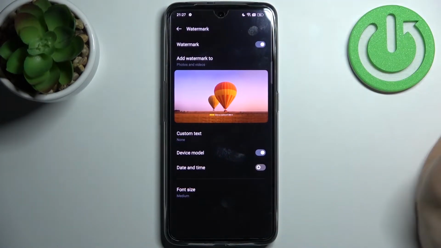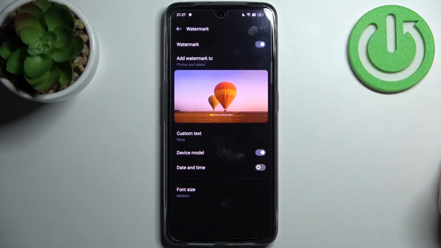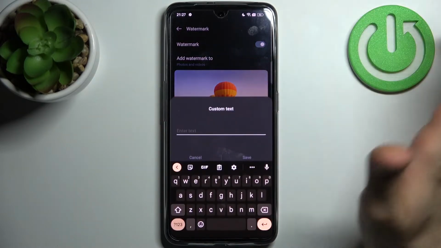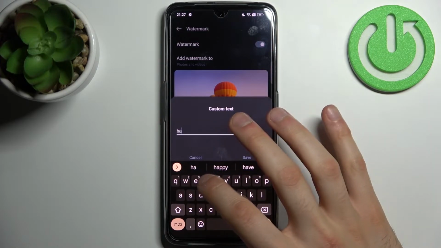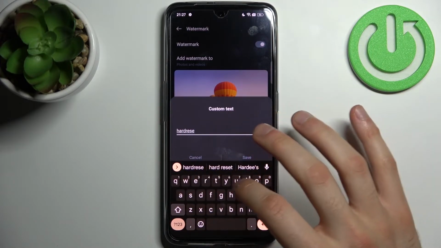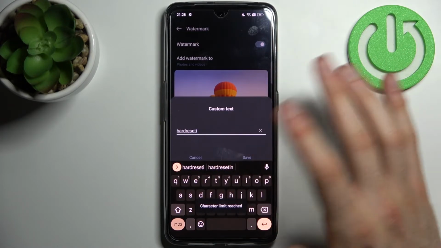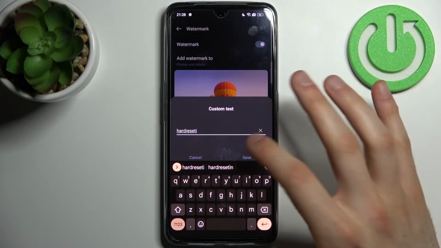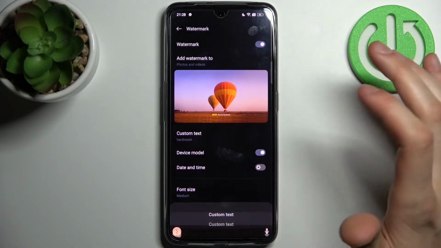to the watermark. So firstly you have to enable watermark, and now you can customize it. Like you can add custom text, like you can enter your name, I don't know, maybe name of someone who inspires you, maybe your surname, your nickname, maybe some quote or something like that. So I'll just gonna enter. You have only 10 characters limit, so if you have a long name, unfortunately you can't enter it.